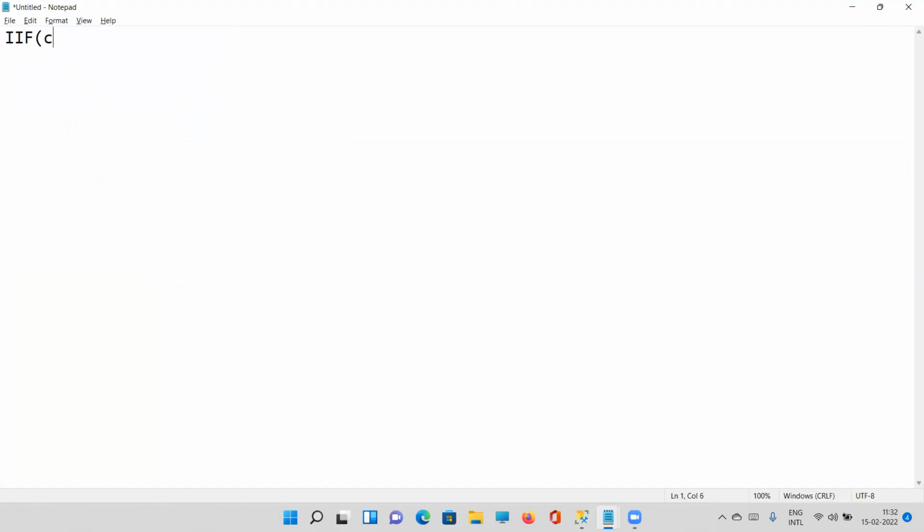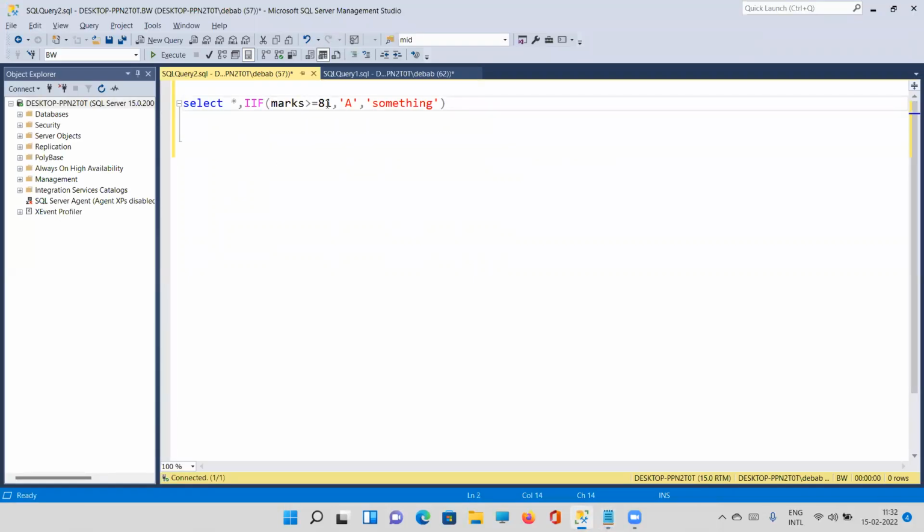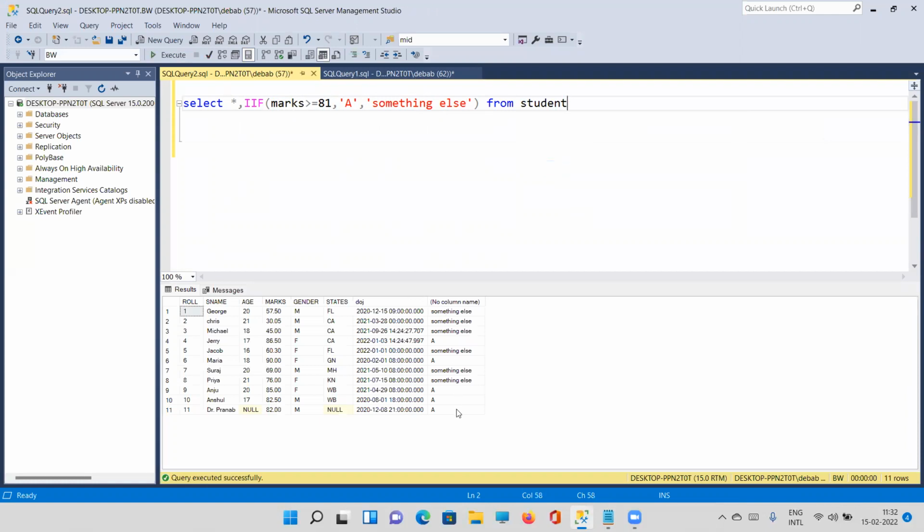First you have to give the condition. Then comma, what will happen if it is true? Then comma, what will happen if it is false? This is the structure of the if function. So here it is a condition. If it is true, then A will be printed. If it is false, something else will be printed. So from student, if I run this, it will also do the same thing as the case statement. Now, how can I put grade B, grade C, and grade D here? So instead of something else, I will put another if.